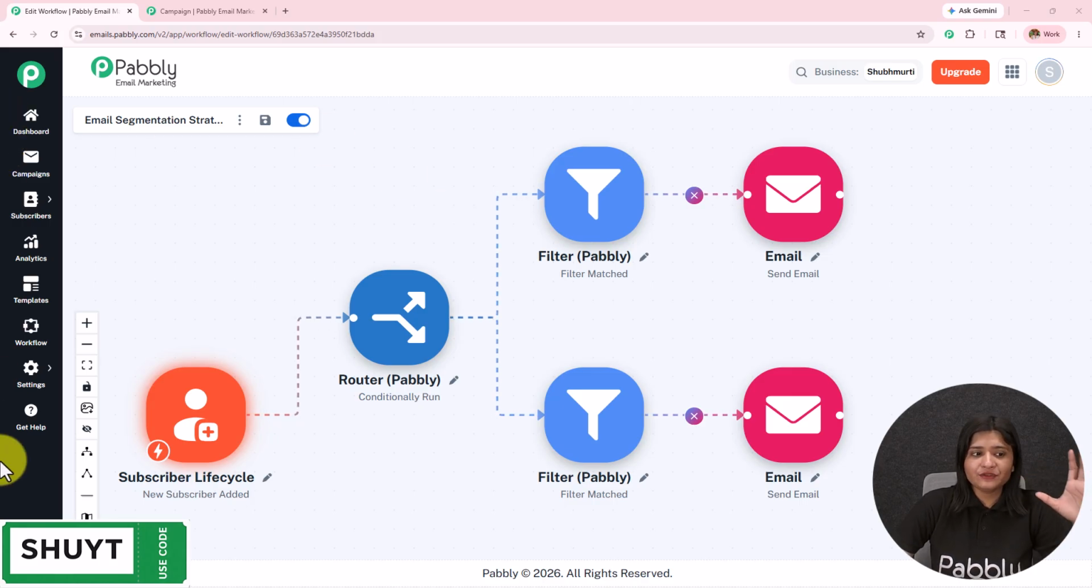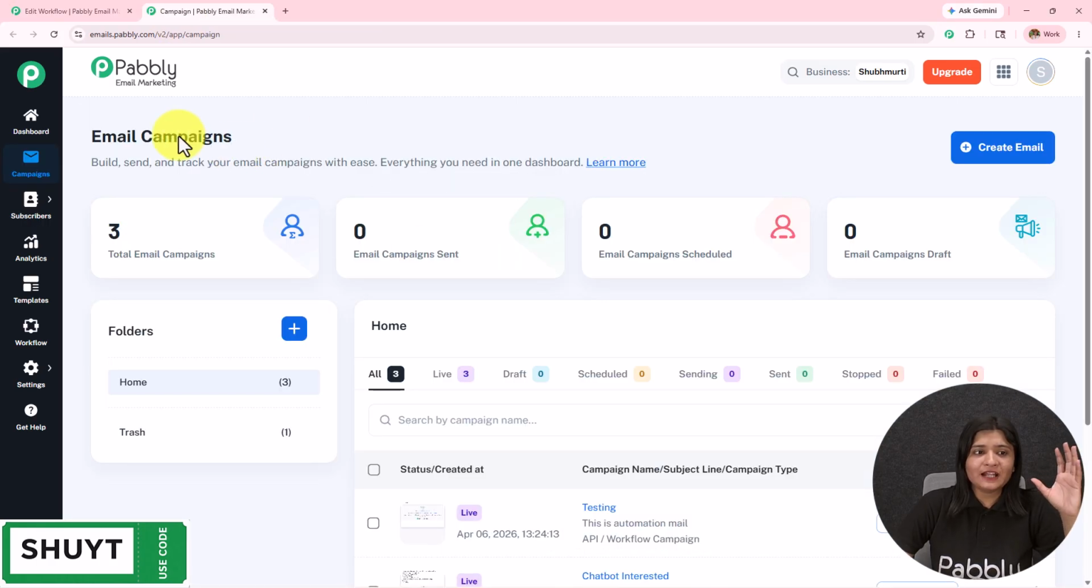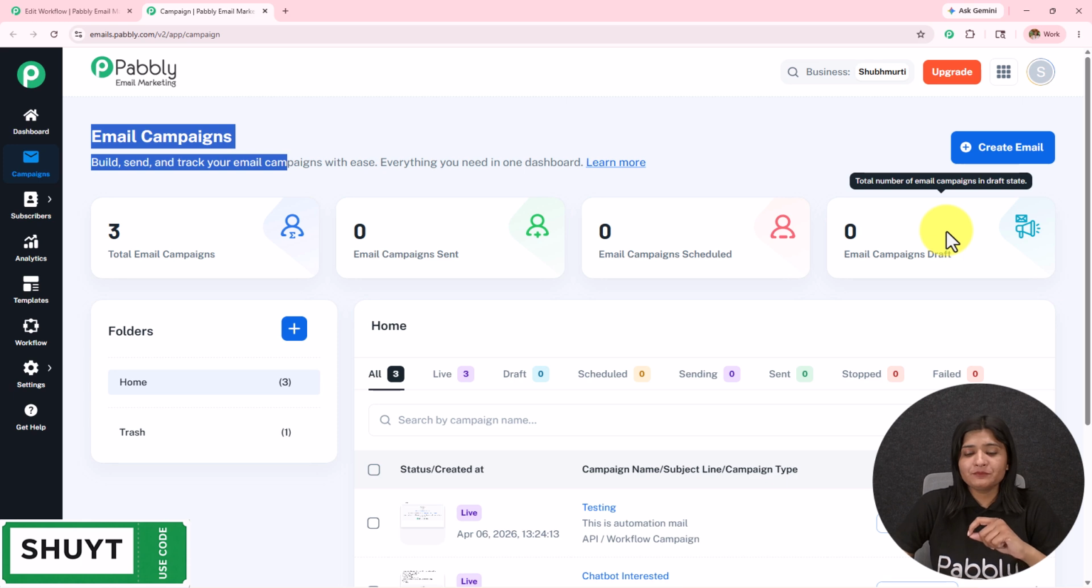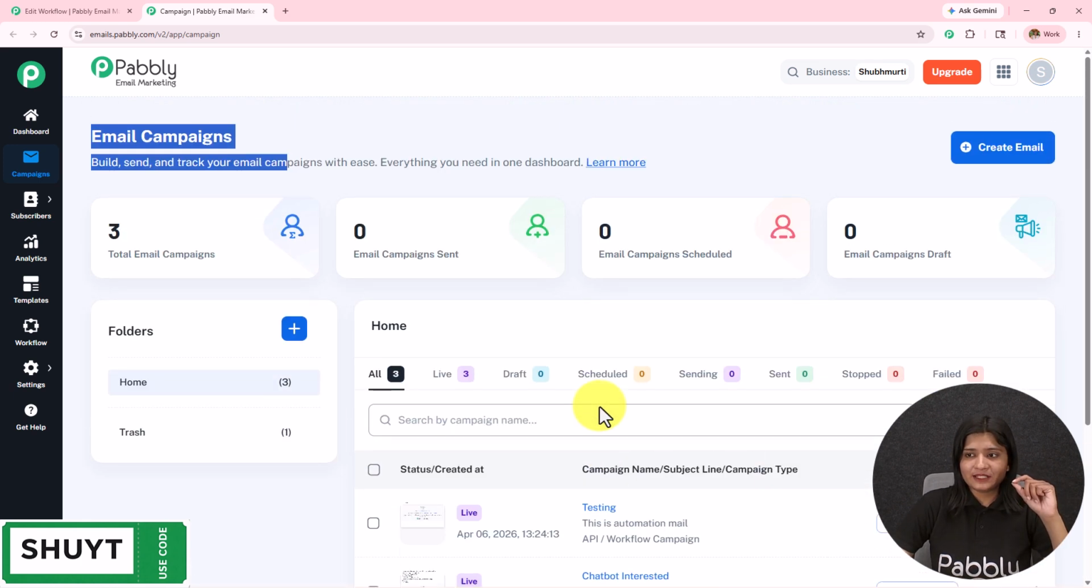So on the left hand side where you can see all these options, I have opened Campaigns in a new tab and I have landed on this email campaigns page. You can see the total email campaigns, active email campaigns, sent, scheduled and drafted email campaigns. Now over here you can see all the live campaigns which I have created.